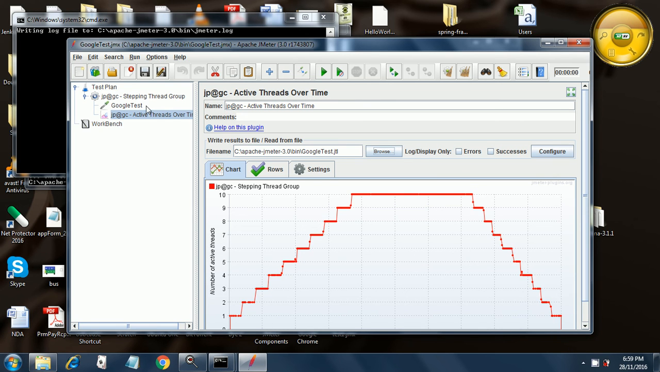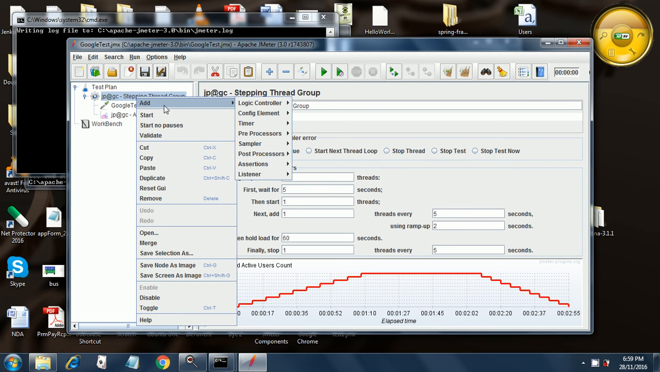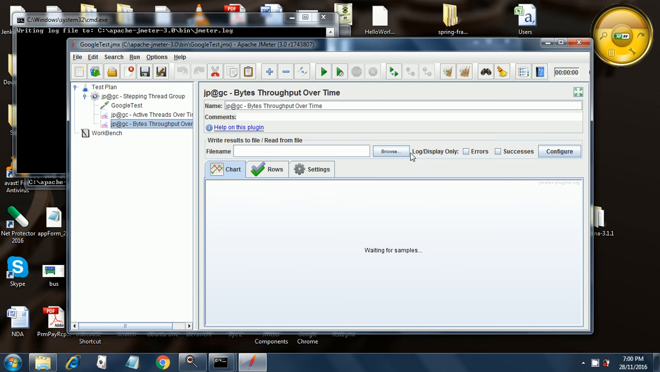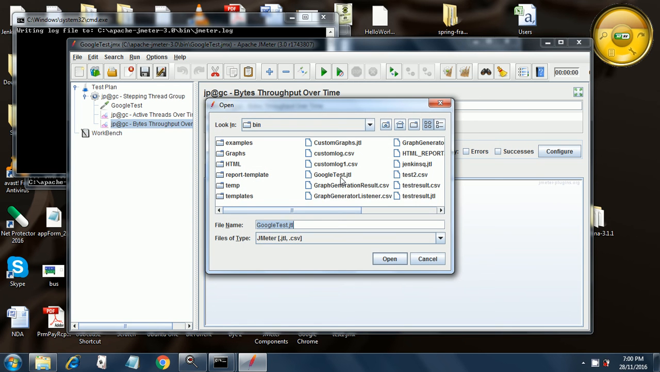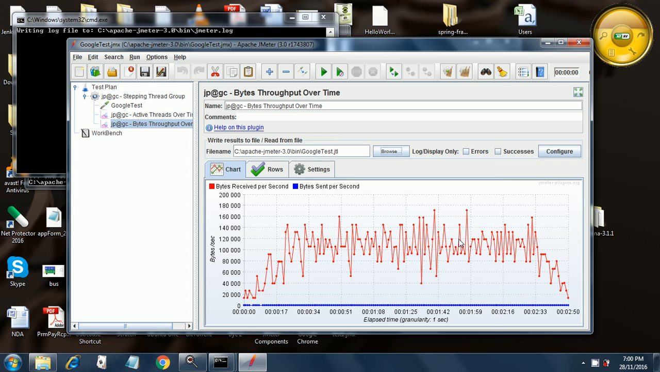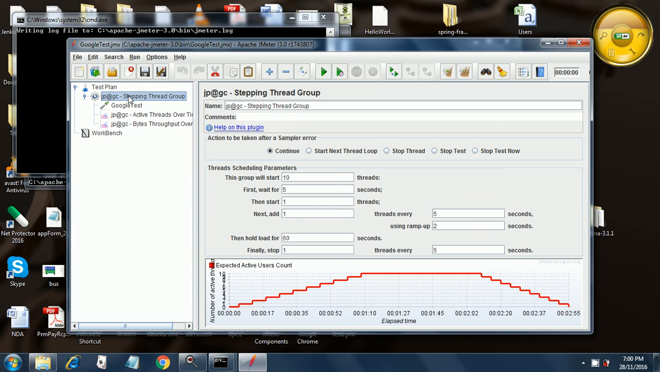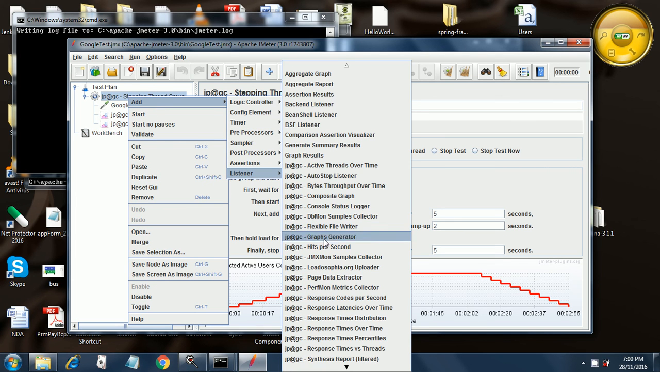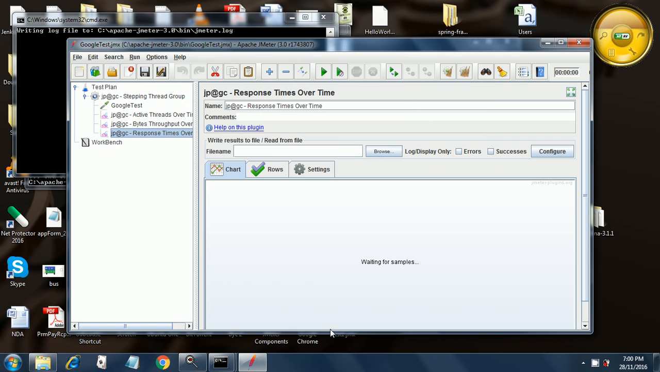We can also add more listeners to our test. The way to do that is go here, add listeners, and we can add bytes throughput over time. Just browse to the JTL file and you will get the bytes throughput over time. If you want any other listener, you can just add it from here. Say, if you want response times over time, you can get that one.